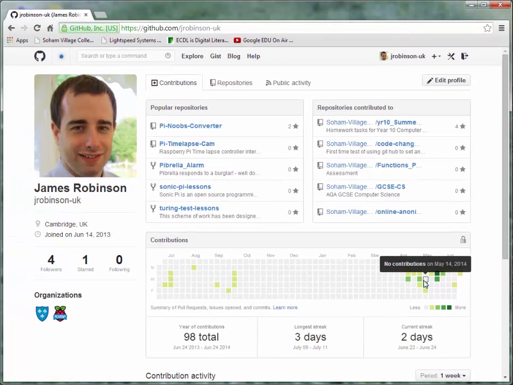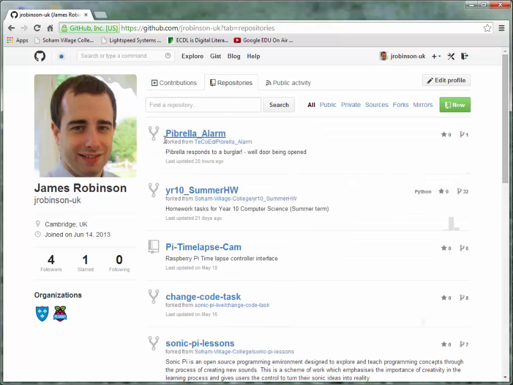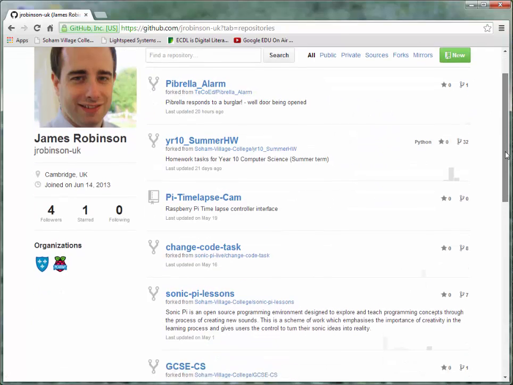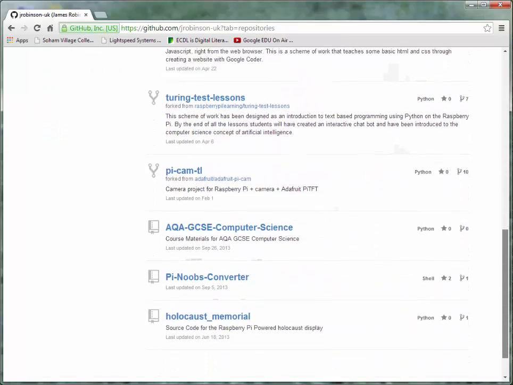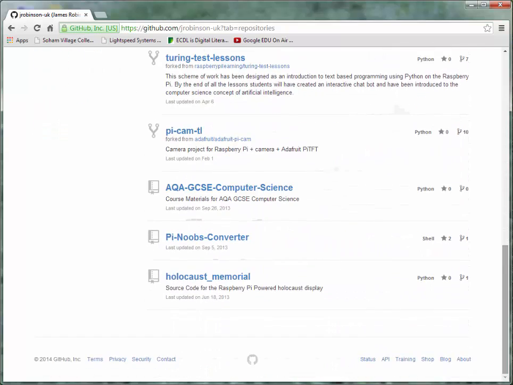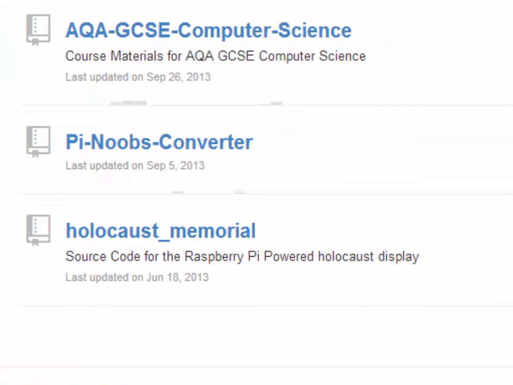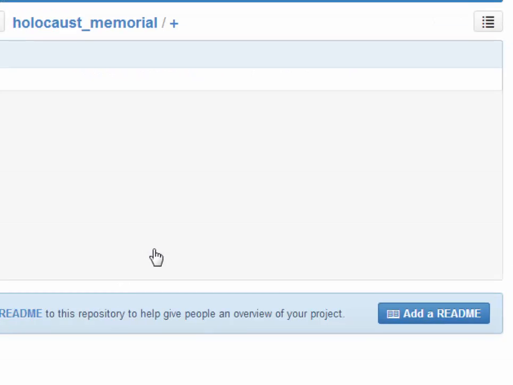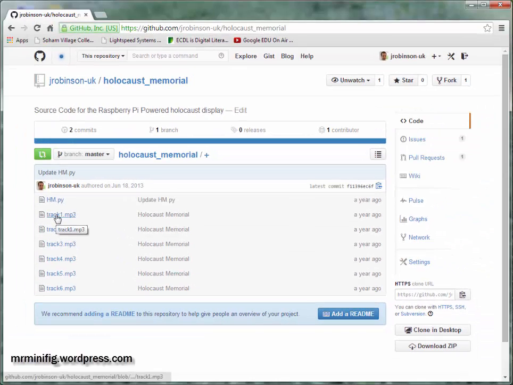So let's have a look at some repositories. If I just click on my repositories here, we can see this list of what are called repositories. Now a repository is a folder structure or set of files that are for a particular project. One of the first things I put up here was the Holocaust Memorial. On my blog there's some details of the Holocaust Memorial, which was basically a set of 6 buttons which played 6 different music tracks composed by kids.